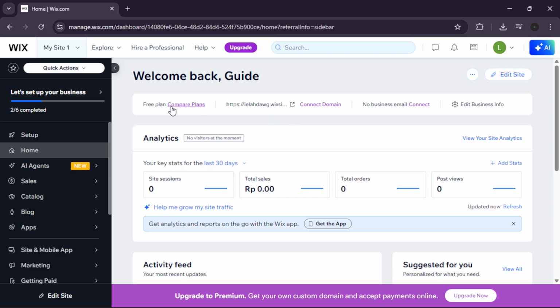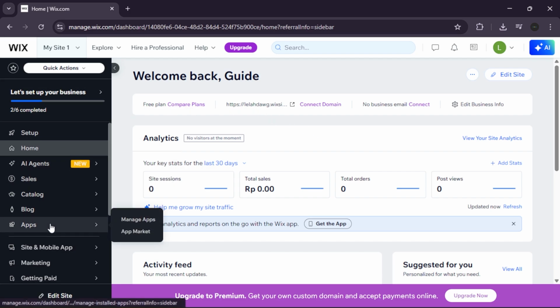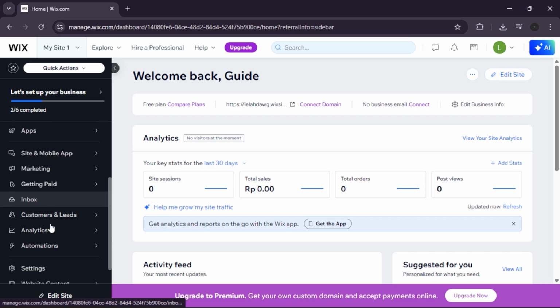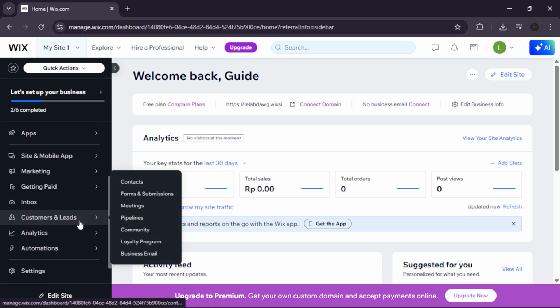Go to your Wix homepage dashboard. On the left sidebar, scroll down until you see the section labeled Customer and Leads. Click on Customer and Leads to expand the menu, and then select Forms and Submissions.